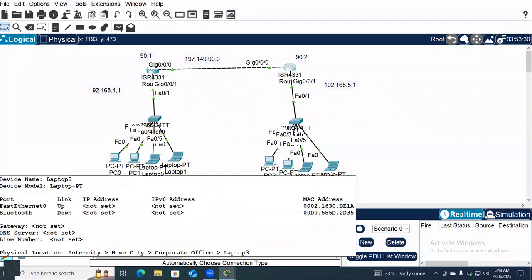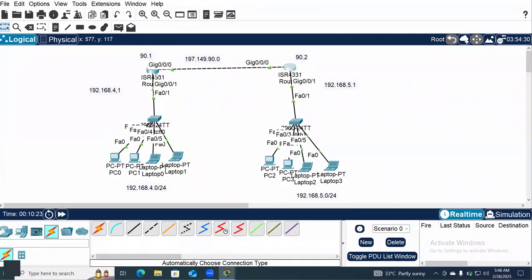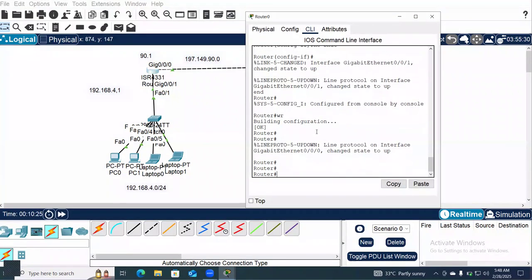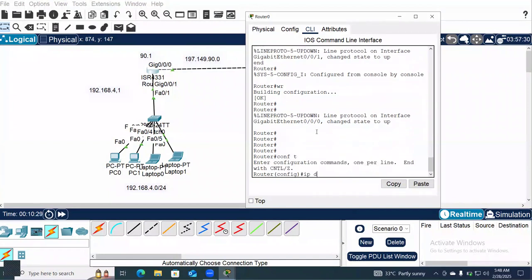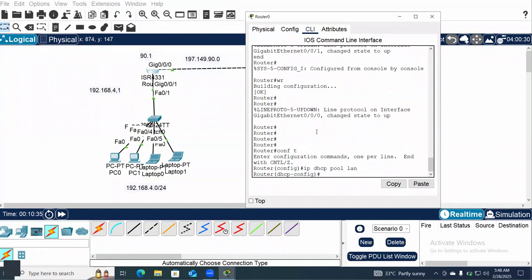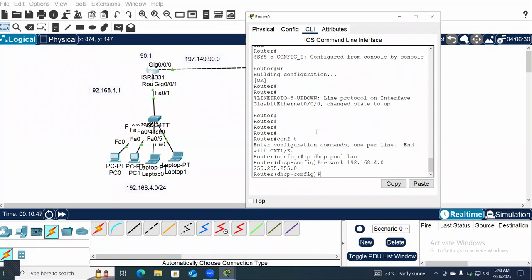We can make use of DHCP. So let me go ahead and configure DHCP. conf t. I'm going to say ip dhcp pool. Let's just name it LAN. The network will be 192.168.4.0 with a subnet mask of 255.255.255.0. The next thing is the default router.